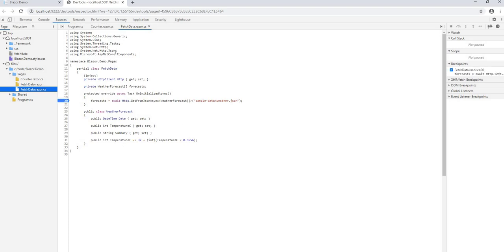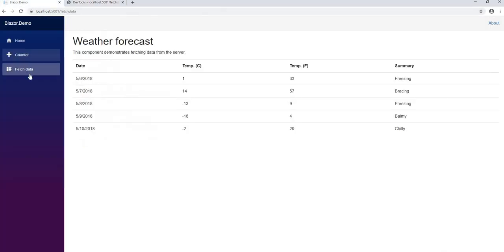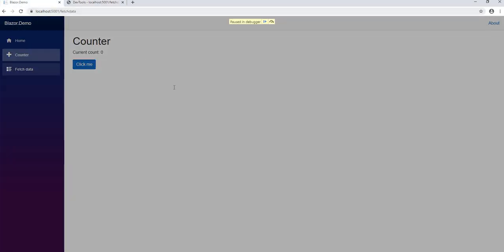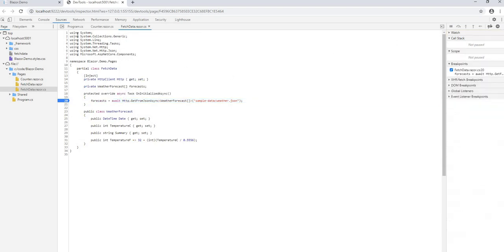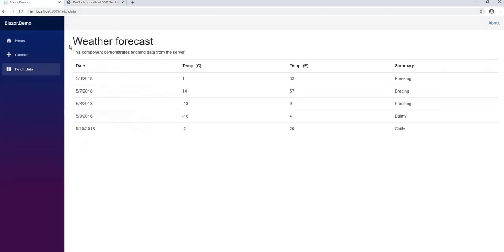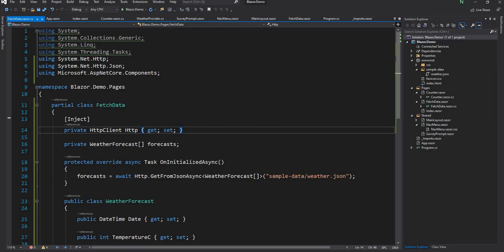And if I put a breakpoint here, this breakpoint is going to hit when I come here, and you can see that the HTTP object is showing up. This is going to make an HTTP call and get the response back. So this is how dependency injection works inside a code behind. It always has to be through property injection, but the fact that you can declare a property as private makes it much simpler.